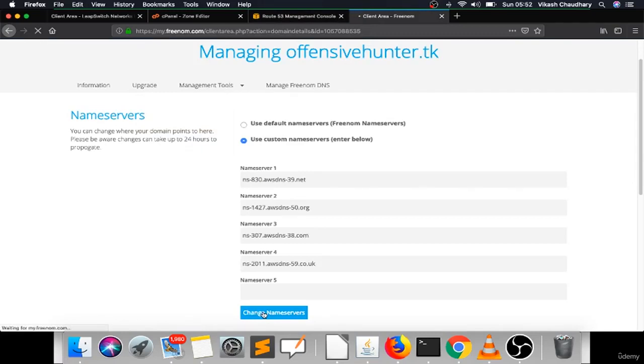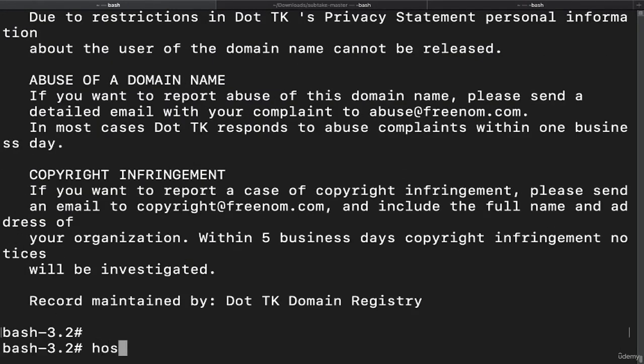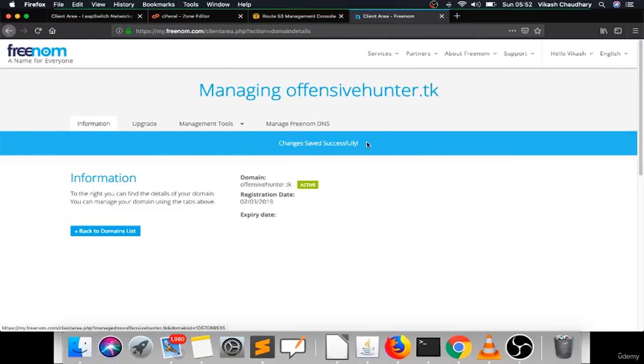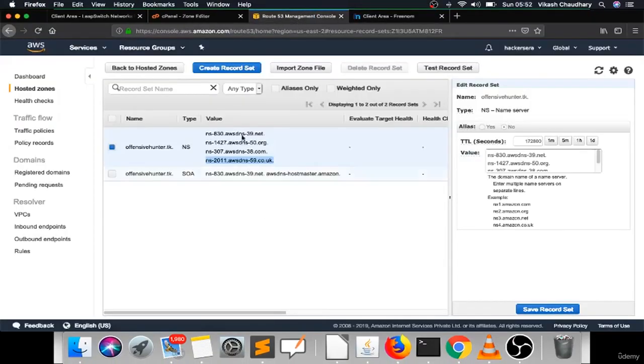Now if I do, let's say, host offensivehunter.tk, it's not pointing anywhere right now. Name changed successfully, but it's not pointing anywhere right now. There is nothing. So I have to create one A type record. There is a create record set.